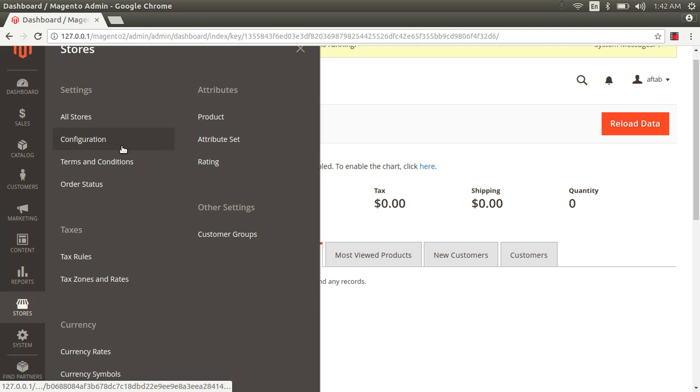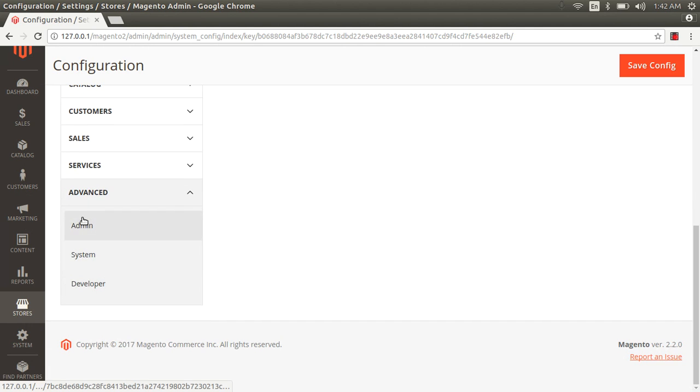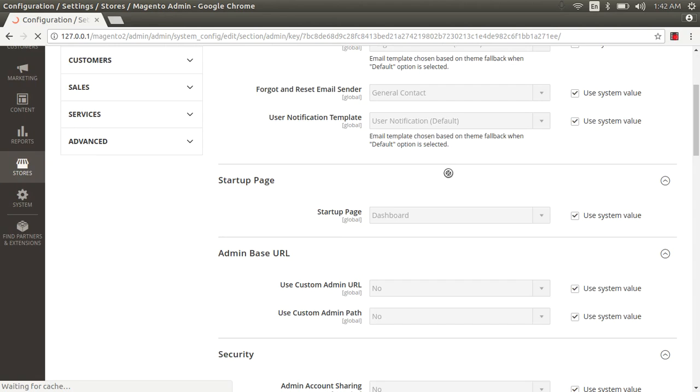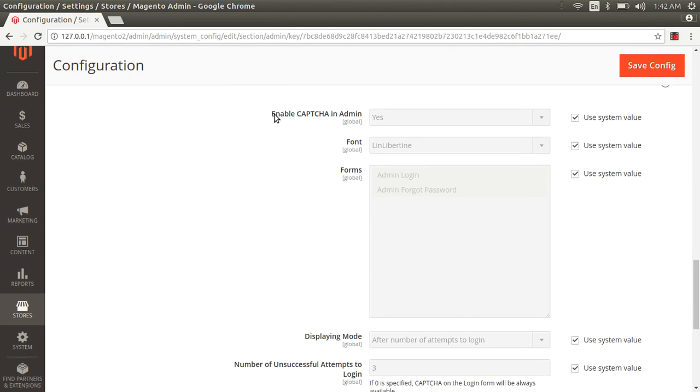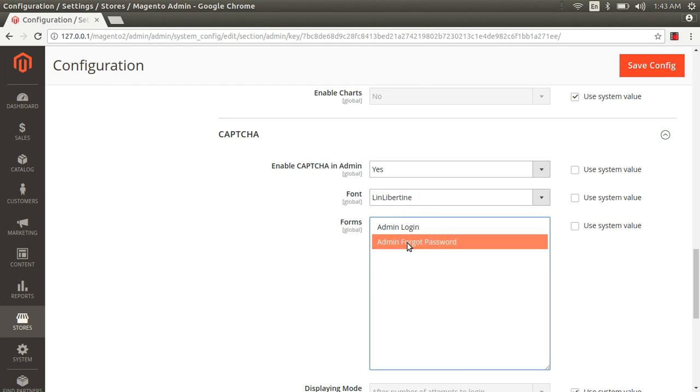Inside the left navigation you see Store. Click on Store and go to Configuration, and the last tab is Advanced. Click on Admin and you see the last one is Captcha. Allow is Yes, and we need it both at login and at forgot password, because we need security at login time and forgot password time both.